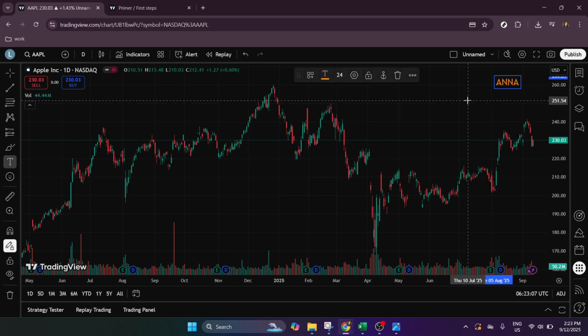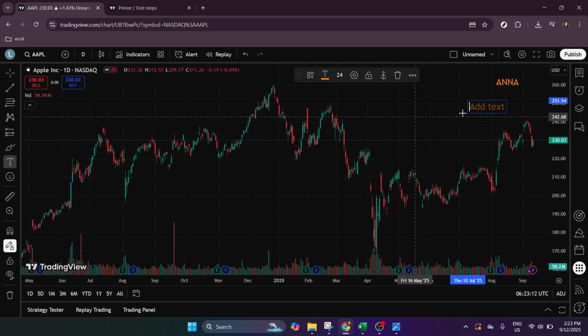You've successfully personalized your TradingView chart by adding your name. These customizations not only make your charts more distinctive, but also add a touch of convenience and professionalism to your trading experience.